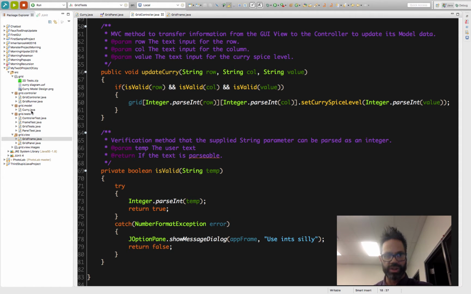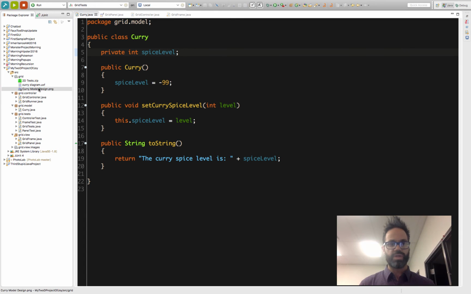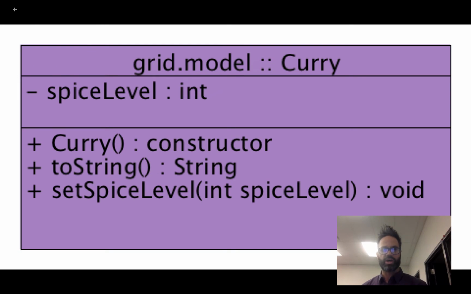Let's take a look at the curry object in the model package. As you can see, our curry object is really quite basic. When I made this curry object at the beginning, I actually just did a quick diagram of that. We take a look at that curry diagram. We have a quick little diagram of our curry object right here. As you can see, we did a UML diagram just to show what's in it. It is inside the grid.model package.